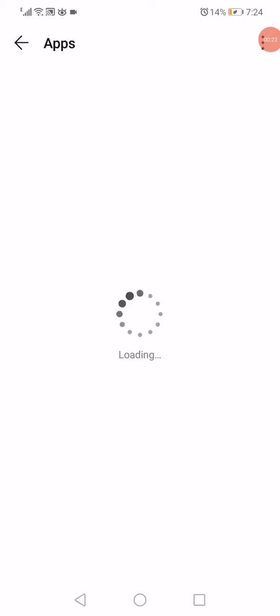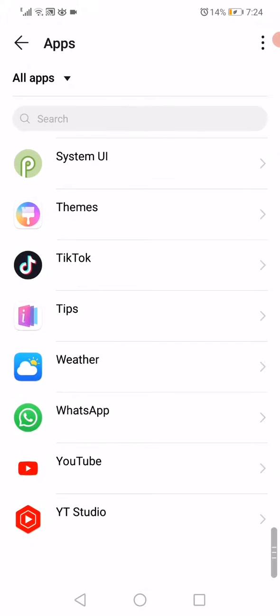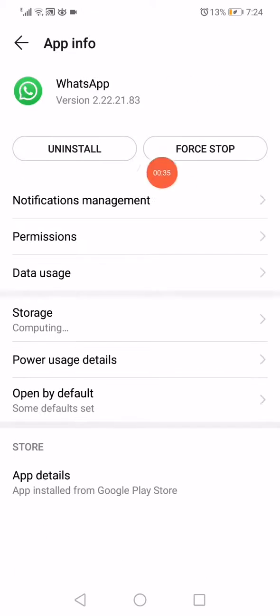Now wait a few seconds. After that, you have to scroll like this until you find WhatsApp. Click on it, click on force stop, and then click on the storage.